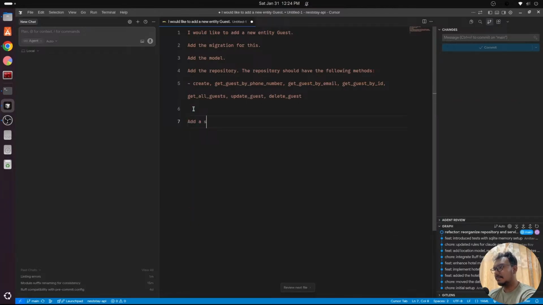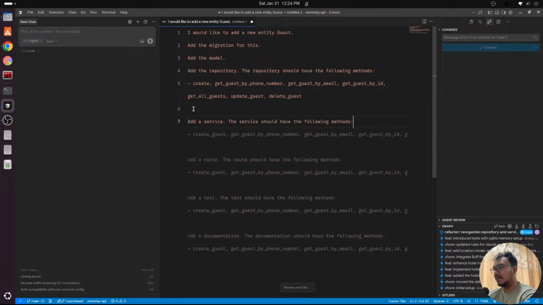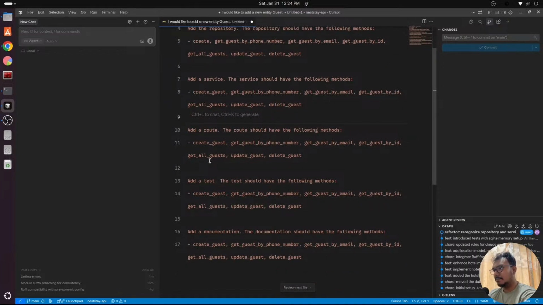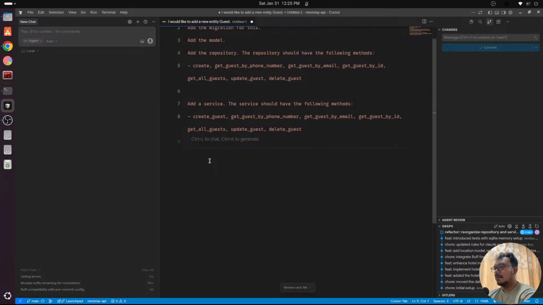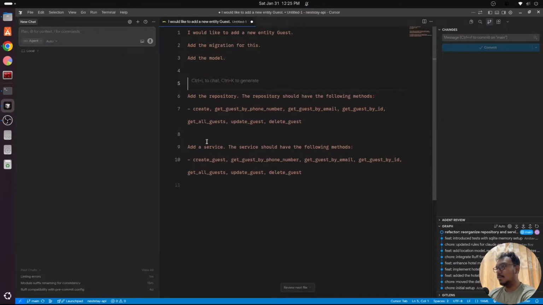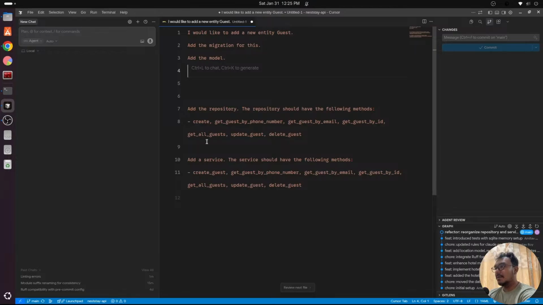Add a service. The service should have the following methods: create guest, get guest name. So I'll just first get the basic functions and everything in place. Or maybe we'll do the repositories and everything later. The model should have the following fields.